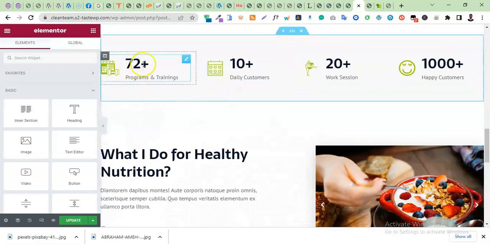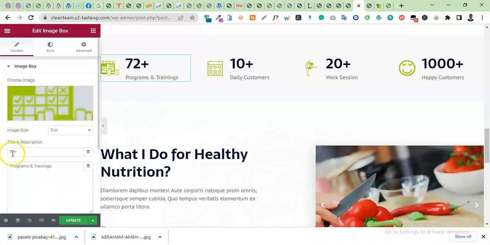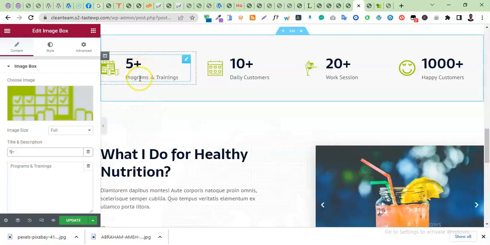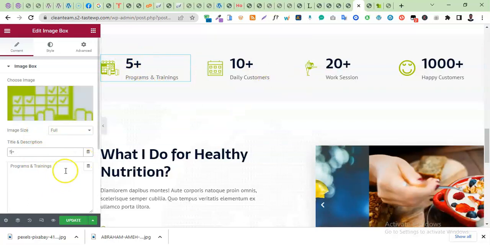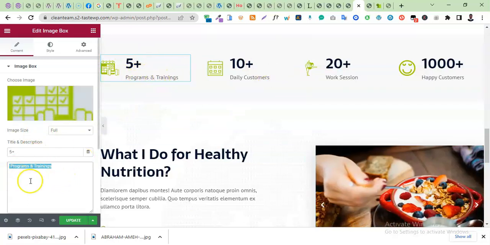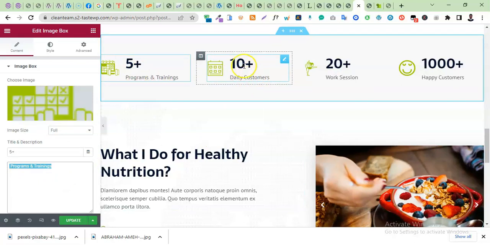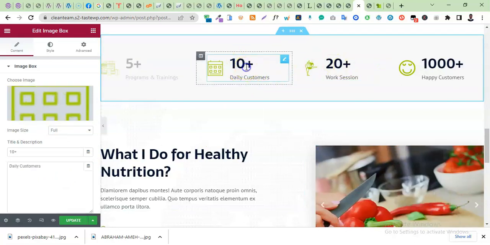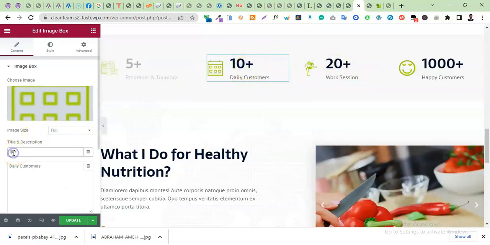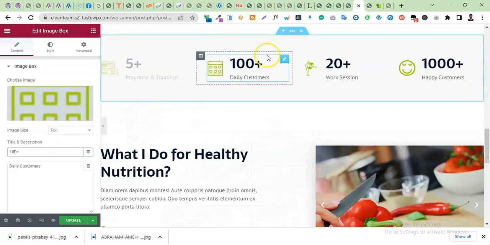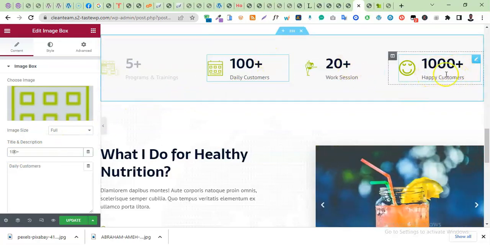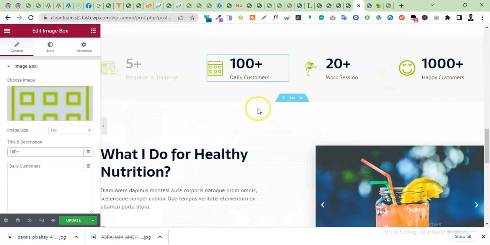You scroll down. For example, if you have 3 programs in your gym, let's say I have 5 programs in this gym. I change it to 5. Can you see? Now programs and training. So you can just edit it whichever way you want it. This is just the write-up. This one, you can change it. Now daily customer, maybe 10 daily customers, you can make it 100 daily customers if you really have them. Okay, and workstation, happy, whatever it is, it's editable.